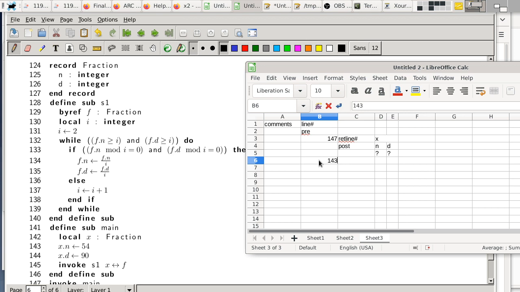Line 143 is initializing n as a member of x to be 54. And then the next line initializes the denominator d to 90. And then we invoke the subroutine on line 145. This particular subroutine does not have a return, so return line number is fine. We just return to the next available line, which is line 146.